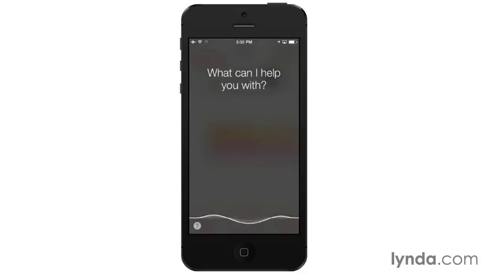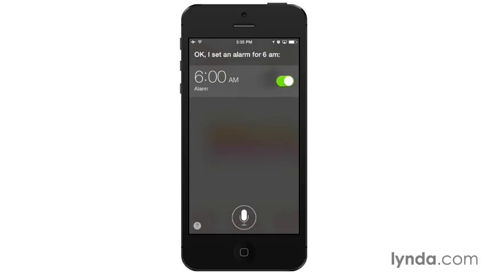Wake me up at 6 a.m. tomorrow. Okay, I set an alarm for 6 a.m. So it's that easy to set your phone's alarm clock. I didn't have to go into the Clock app and enter that information myself.